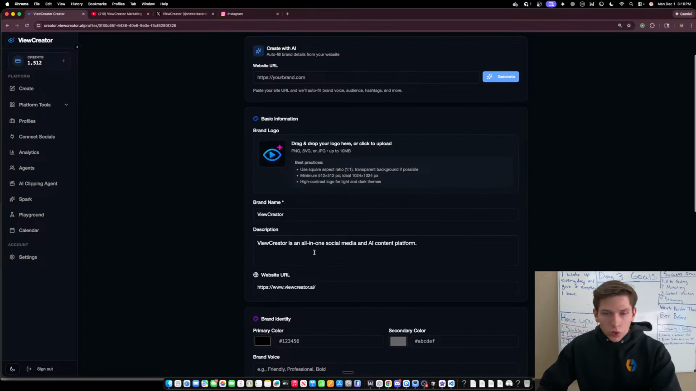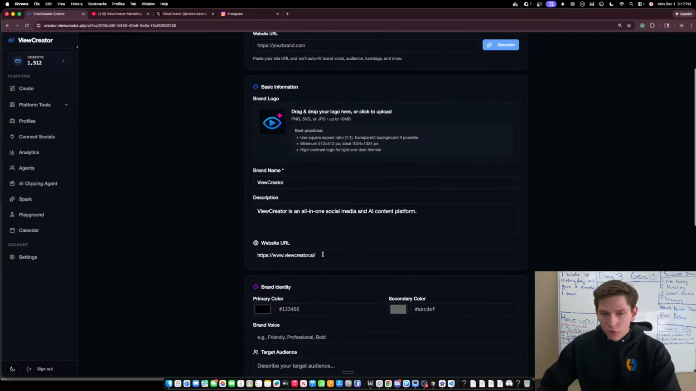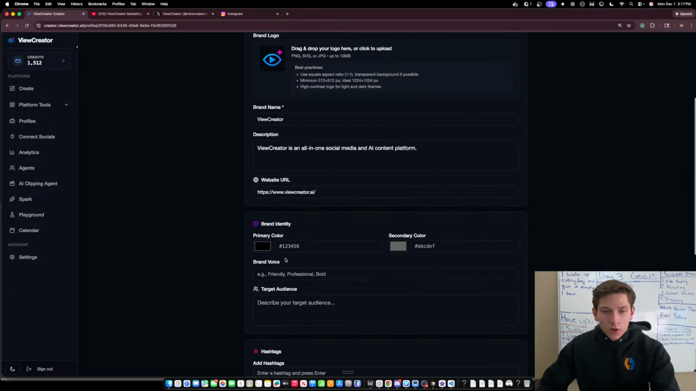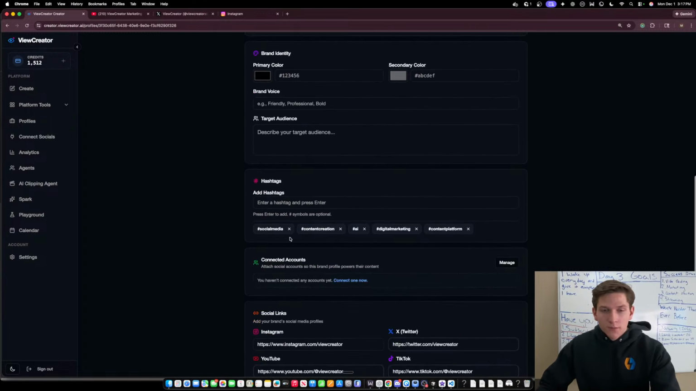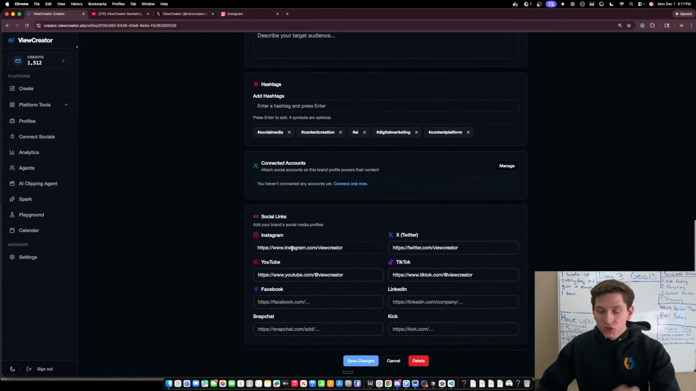ViewCreator is an all-in-one social media and AI content platform. It grabbed the website URL, and it was able to also grab some hashtags and the Instagram and the X and the YouTube and the TikTok.